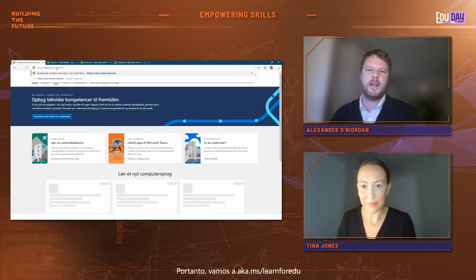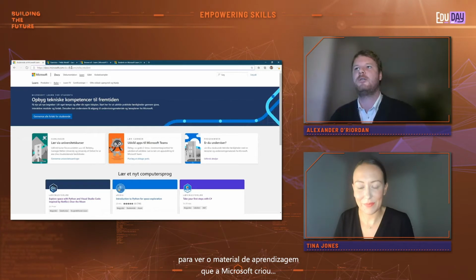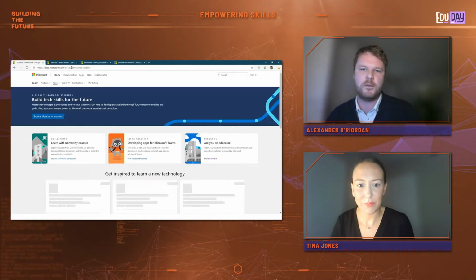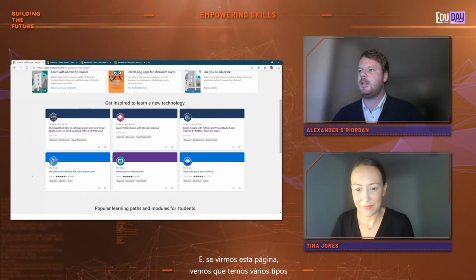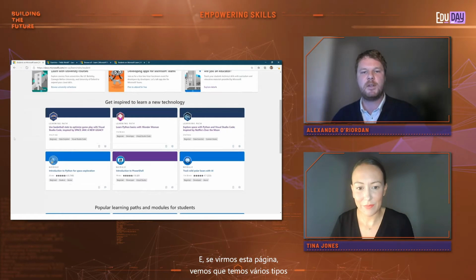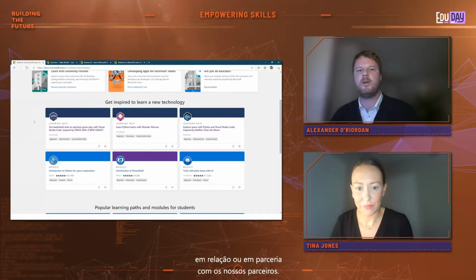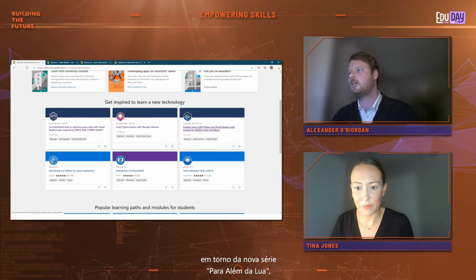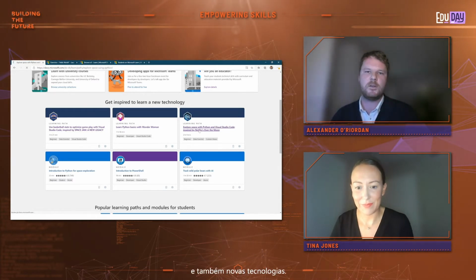So we'll go to aka.ms/learn-for-edu to find all the learning material that Microsoft has created for students. And if we look at this site, we can see that we have several different types of contextualized learning materials in partnership with our partners. For instance, we have a partnership with Netflix around their new series Over the Moon, where students can explore space and also new technologies.